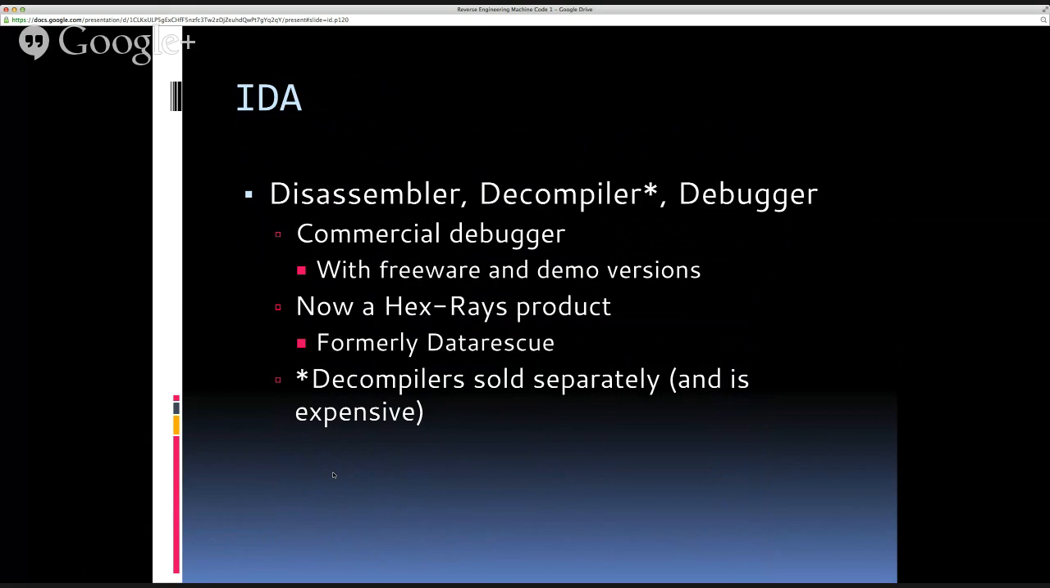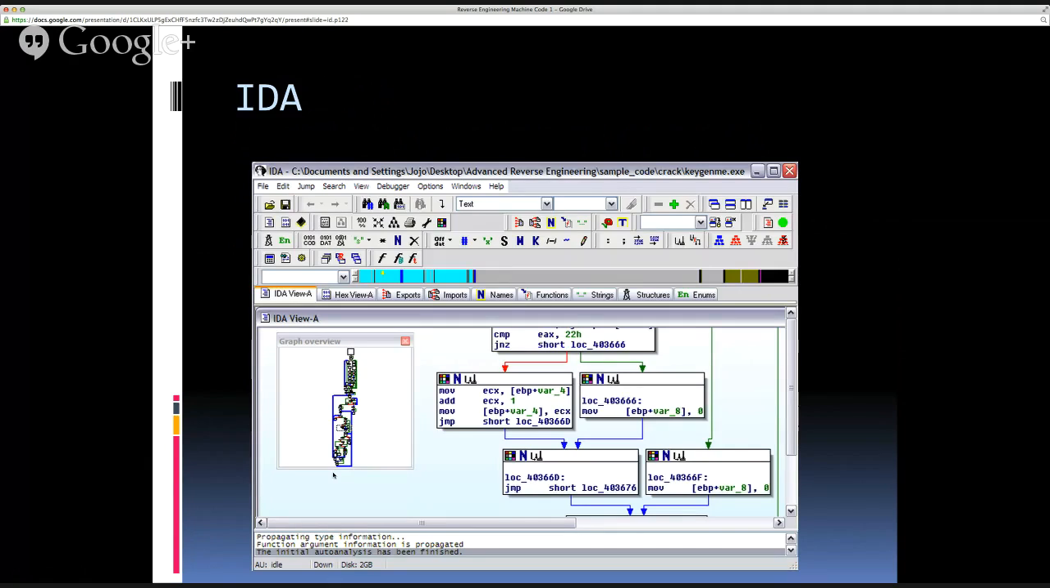But the decompiler is sold separately and is fairly expensive. So this is a little picture of IDA. The window's a little bit shrunken down just due to space limitations here, but just by looking at this, you can see how useful this kind of view is, where it's showing you whether a jump, for example, is taken or not: the red would be if it's not taken, green if it is. So very handy if you want to conceptualize the control flow within a given function. This graph view is very useful for that.